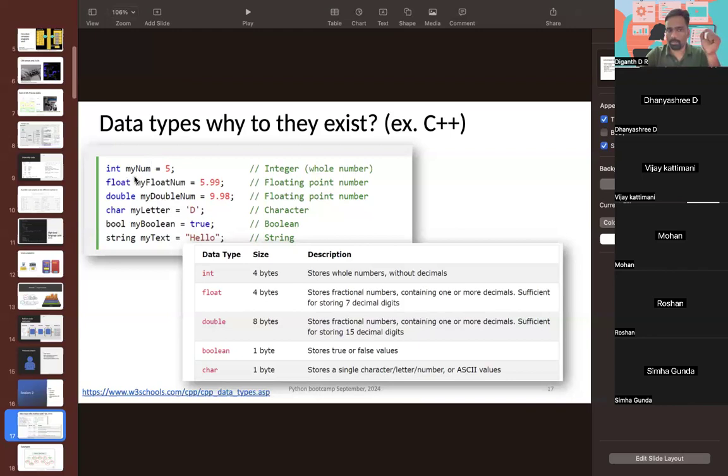For example, my num is a variable and phi is a value. So how do I access phi? Using this variable, and these variables have the addresses. There are pointers as well, which we will not be discussing, because in Python we do not have pointers, but we have something similar to that. We'll discuss that.